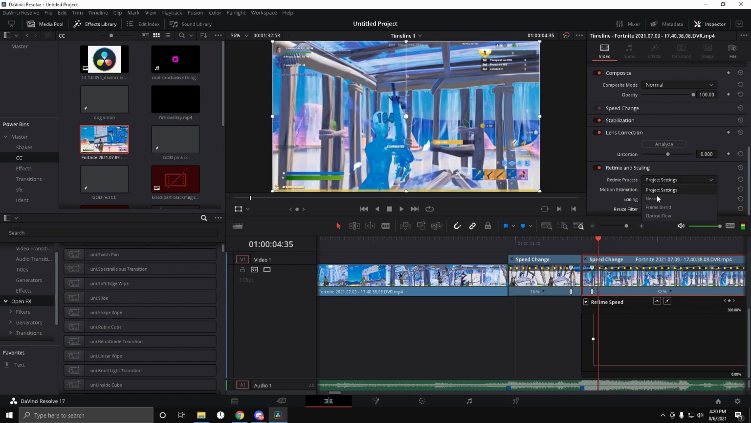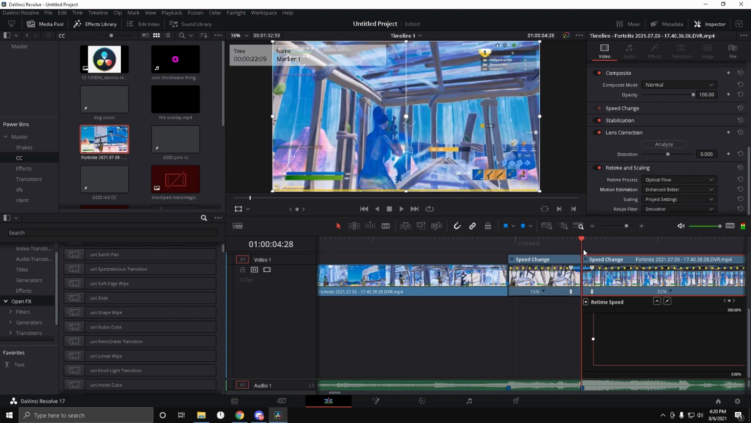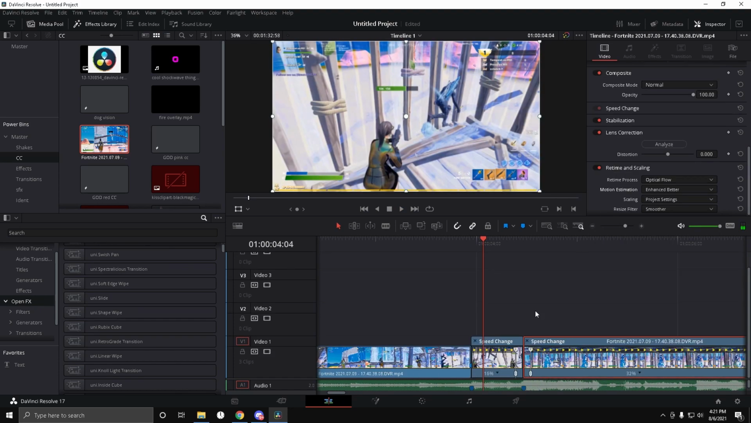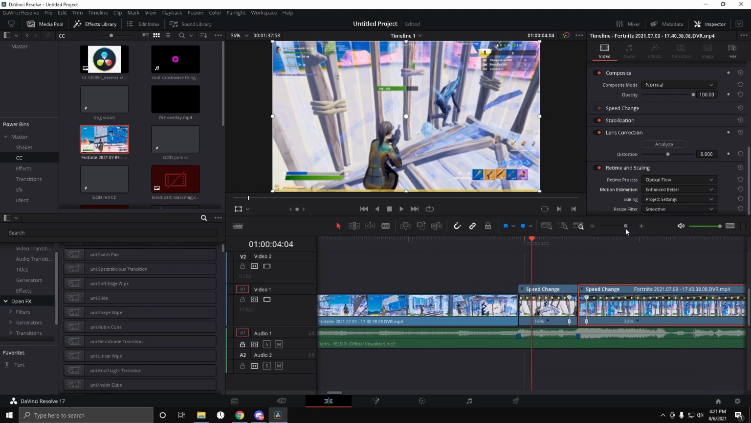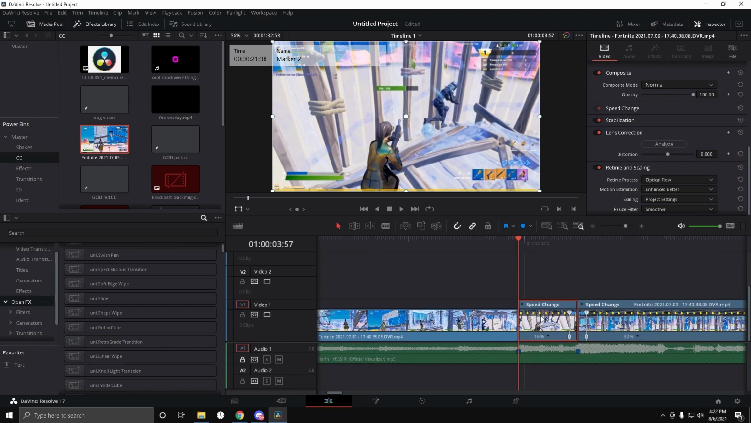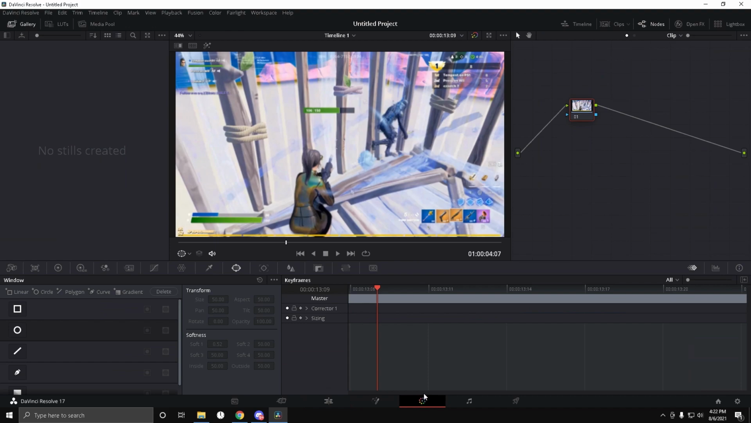And that looks good. So now you're going to make this optical flow again and smoother and enhance better, just to make it look smooth. And yeah, that's good. So you're going to close retime curve and just drag this up if it's down. And now what you want to do is click on your clip where the slow-mo is and hold Alt and drag it up. And now you're going to go here and click the color tab.